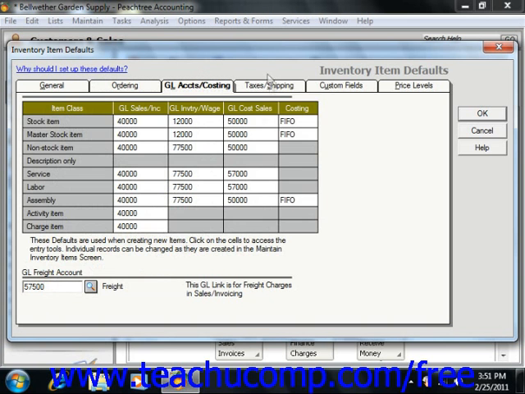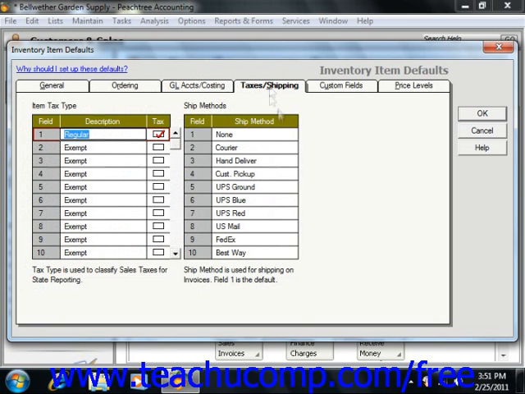On the Taxes or Shipping tab, you define the default tax assignments used for items. You give each a name and indicate whether or not each is taxable or tax exempt. In the Ship Methods list, you enter up to 10 shipping methods from which you will select when you enter customer and vendor transactions. These should be entered from top to bottom, from most frequently used to least frequently used.